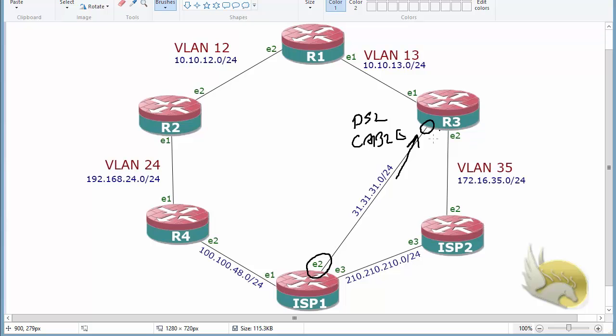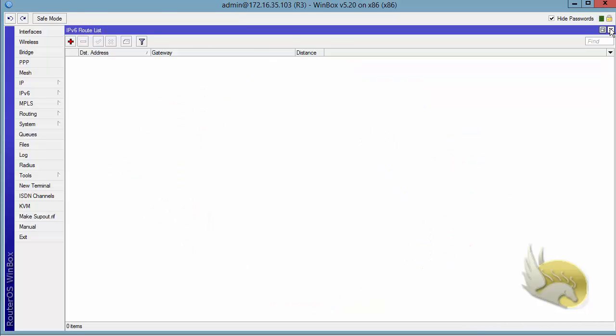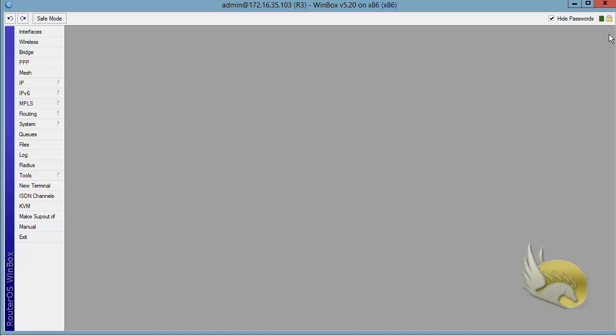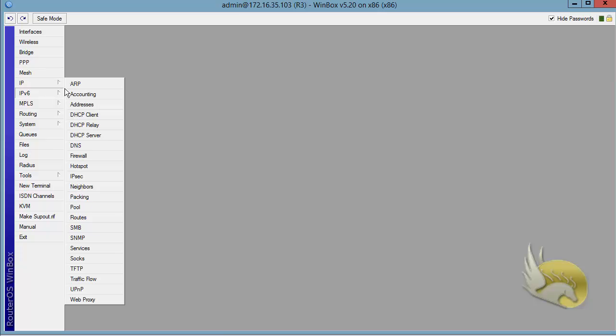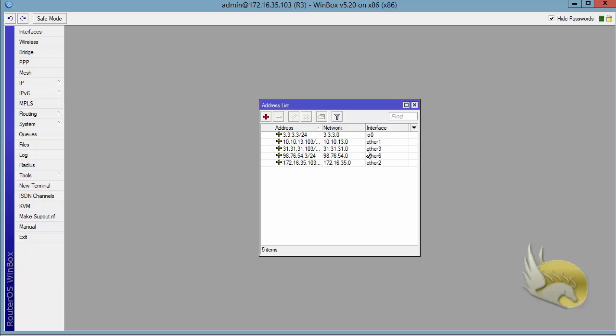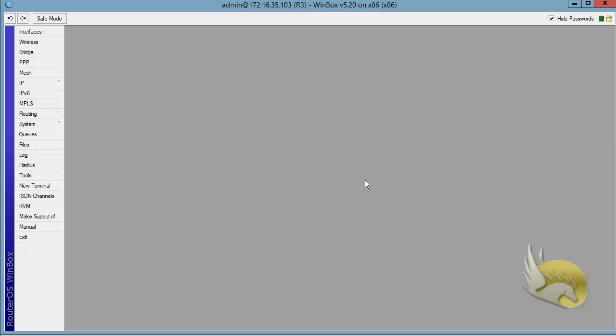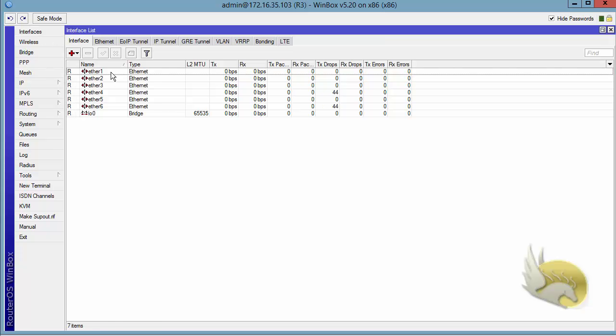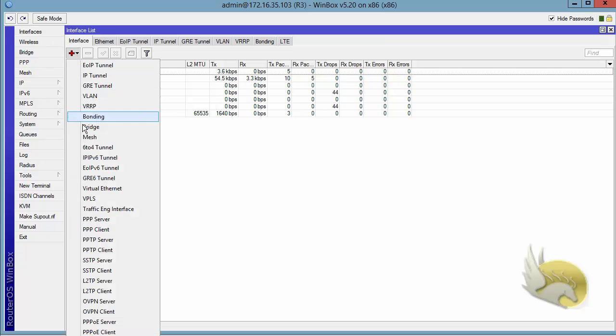So let's go to router 3 right now. This is my router 3. Let me close these windows that I have open from my previous sections and go to IP addresses. This is Ethernet 3, so I'm going to remove this IP address from the list of IP addresses. Close this. And now I need to create an interface of type PPPoE client. And I guess this is in my capture area if you can see it, but it's under interfaces.